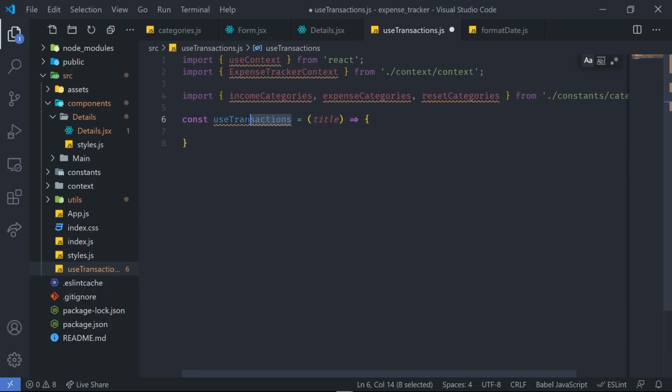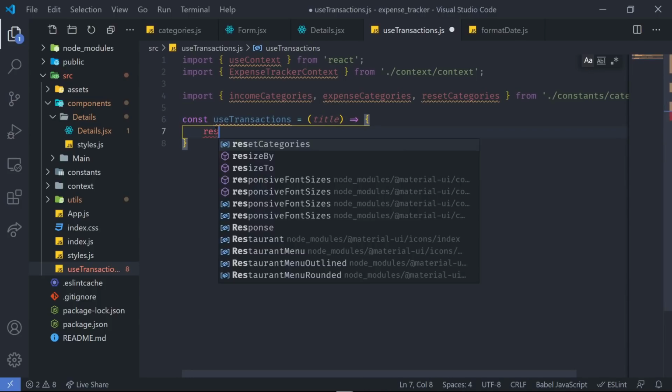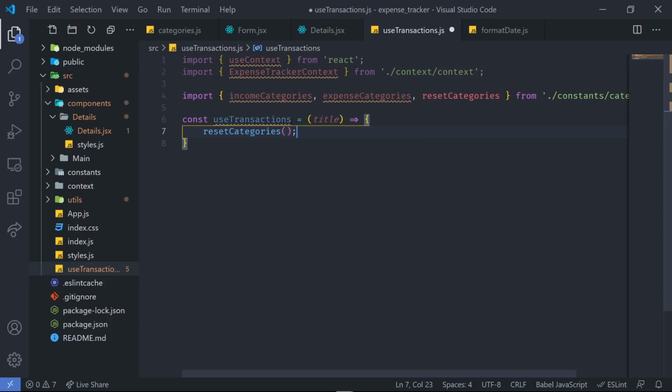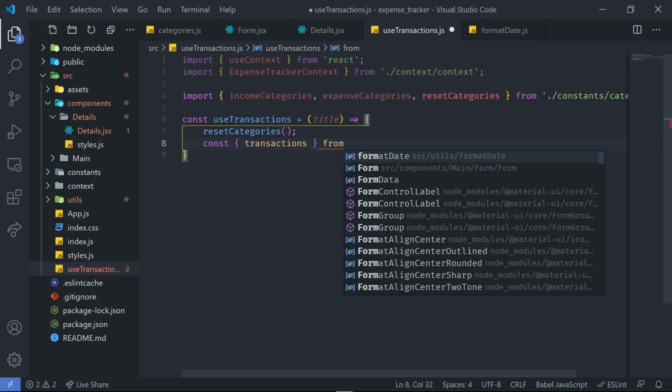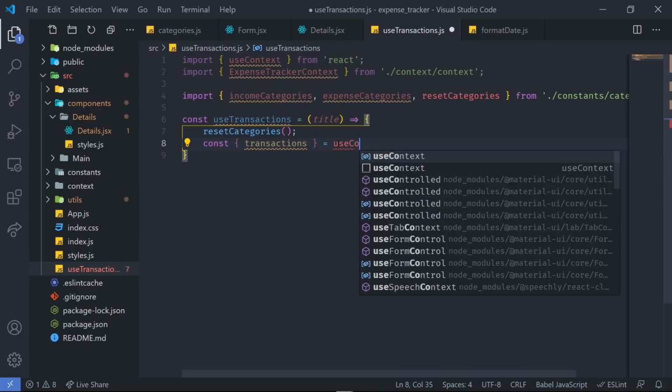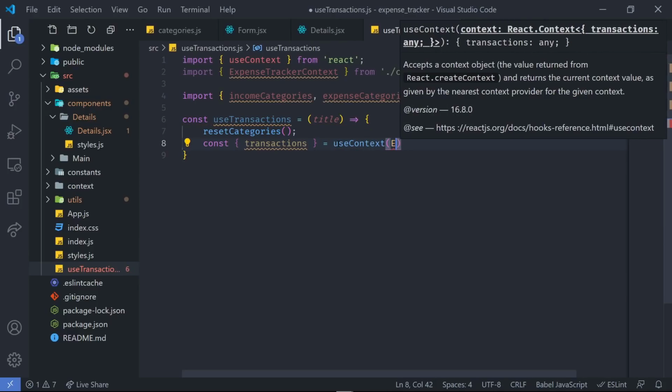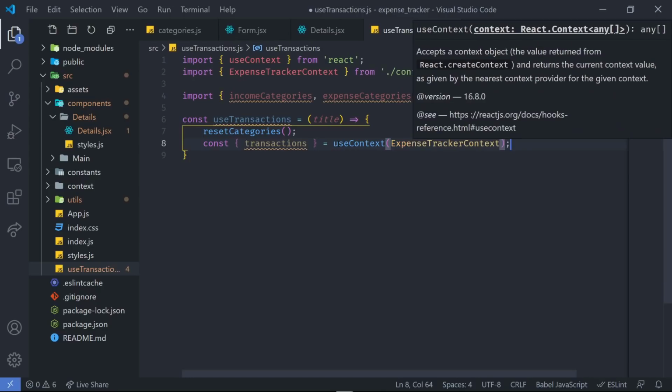As soon as our useTransactions hook runs, we're going to call the resetCategories, because we have to reset the amounts of each specific category to 0. Once we have that, we of course can get the transactions, and that's going to be const transactions, we destructure them, or rather equal to, useContext, and we pass in the context, which is the ExpenseTrackerContext.